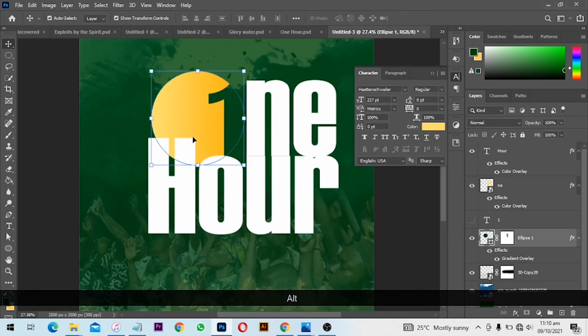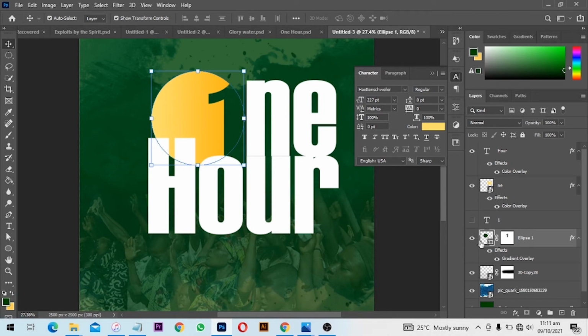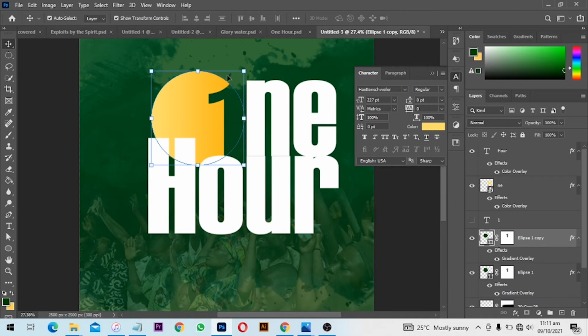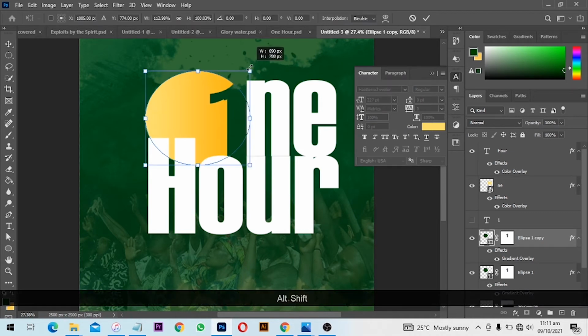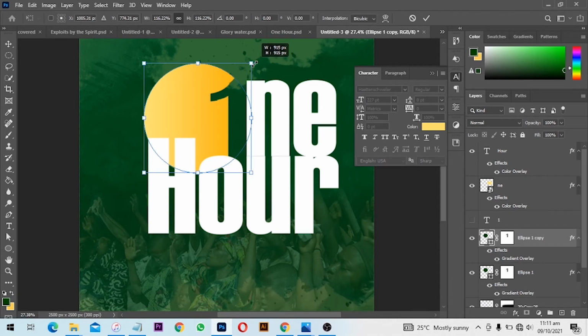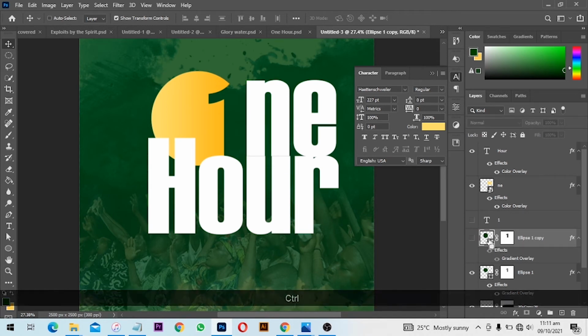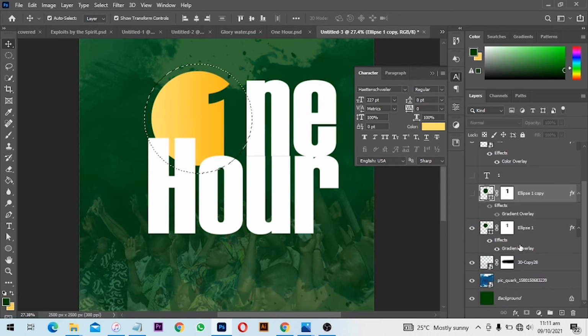Then I'll select my rectangle again, Control J to make a duplicate. Then I'll increase the size of the duplicate, so just make it a little bigger. Then I'll turn the duplicate off. Then I'll hold down my Control and select the duplicate portion, and again I will look for the R.